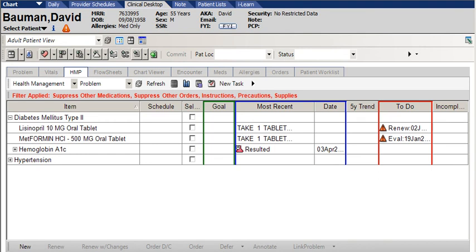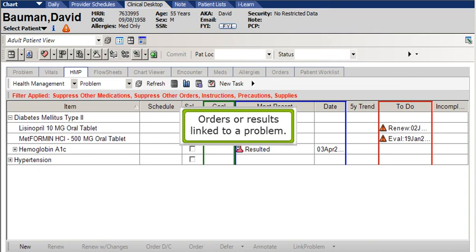The HMP tab, or Health Management Plan, provides a tool to monitor periodic events related to the patient's health maintenance and disease management. Physicians are also able to view health management alerts from this section. These alerts are visual indicators that a patient has an orderable item, such as medication or immunization, with a status of either overdue or near due. An important point to keep in mind is that the H&P component consists of only the following 3 items: orders or results linked to a problem, medications linked to a problem, and order reminders.